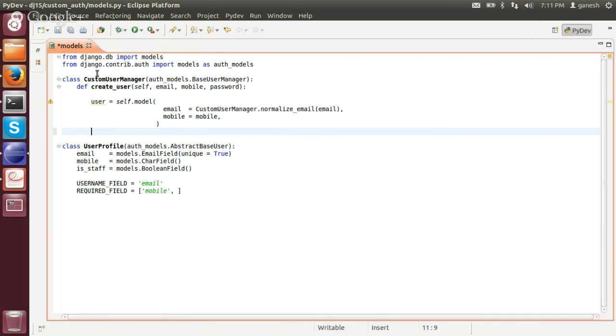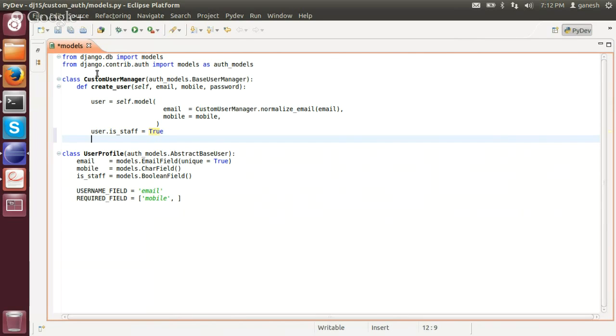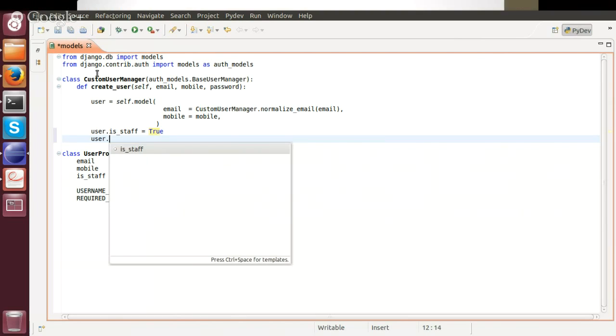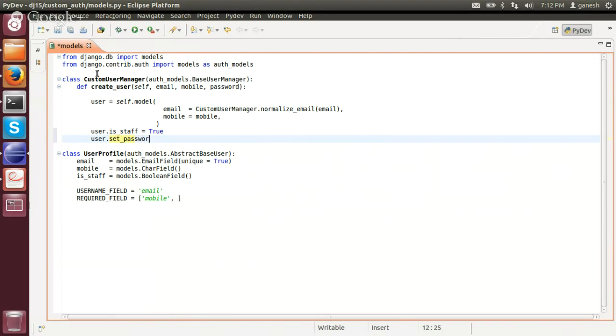So we have passed the basic fields of the user, for example the email field and the mobile field, and we should now set the user staff access. Only if we set this to true, the user can log in to the Django admin site. So we have granted the login access to the user, and we need to set the password for the user. For that, we are going to use the set password function. I'm just using the raw password entered by the user and making it an encrypted password.